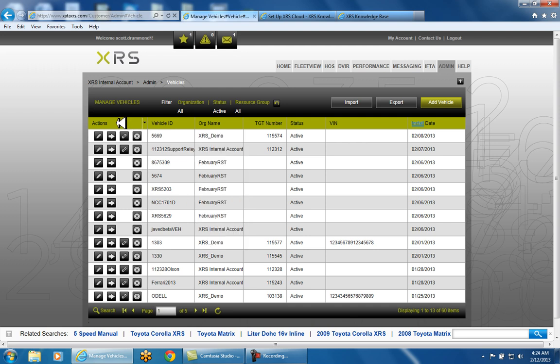Below that, under actions, you're going to see an icon that looks like a pencil, and that's the edit icon. So if I need to edit existing information for a vehicle, I can click on the edit icon. The next icon that looks like an arrow allows you to move an entity. So if I wanted to move an entity to a different organization, for example, that is how I would accomplish that.